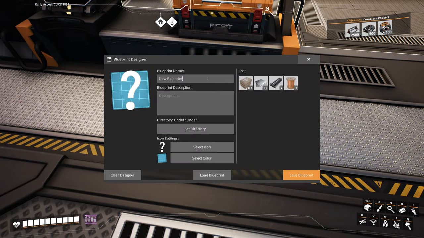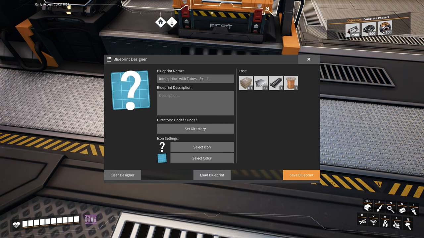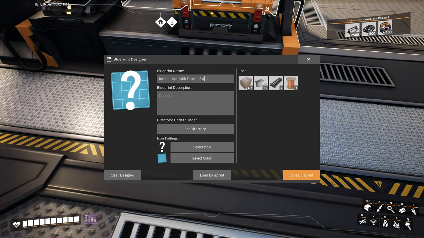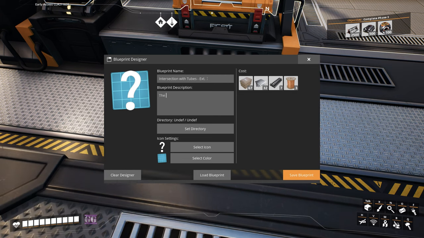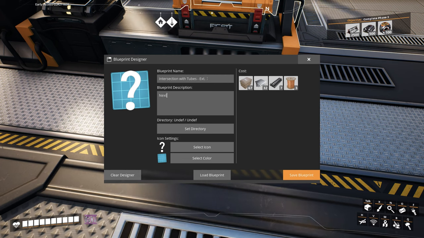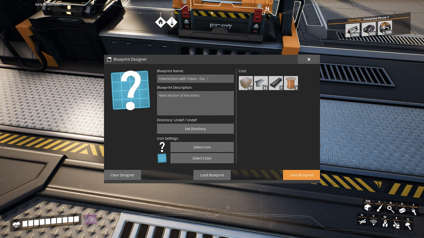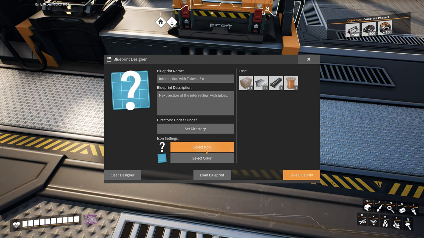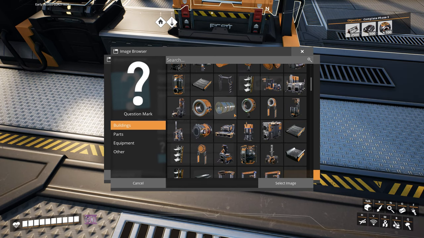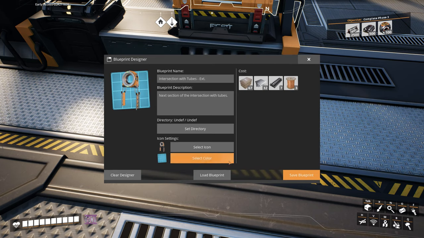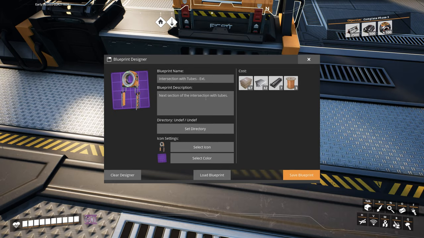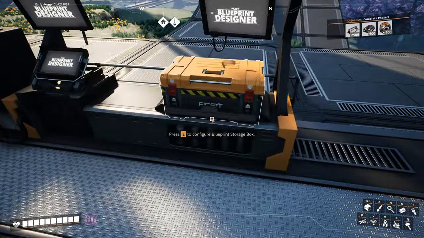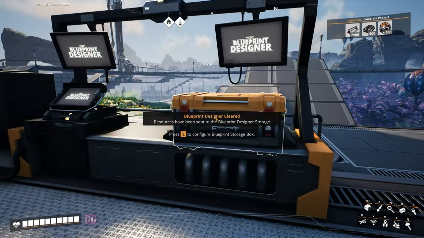Let's configure it. We'll say intersection with tubes port 2. Or extended, let's call it extended. Okay, just like that. What are we going to call it? Next part, next section of the intersection with tubes. Okay, select icon. Let's select that one and then select color, load preset, royal, select color, save blueprint. Okay, so let's go try this out. Nope, clear designer, take all.